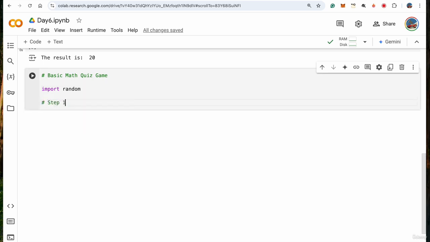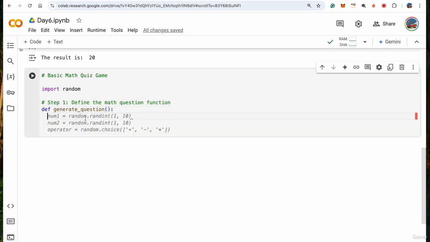So I'm going to say step 1 is to define the math question function. Here I'm going to generate a question, and I'll be using the random library. So I'm going to say number 1 is random dot randint 1 to 10, and number 2 equal to random dot randint 1 to 10. So this will give me two integer numbers and assign to these variables.